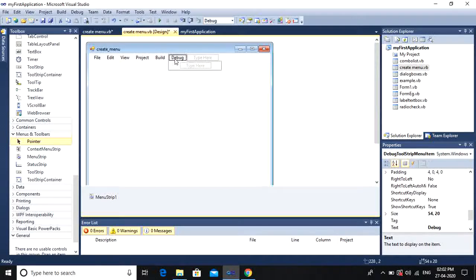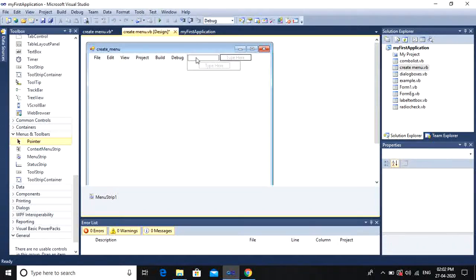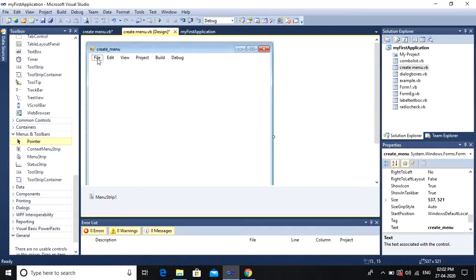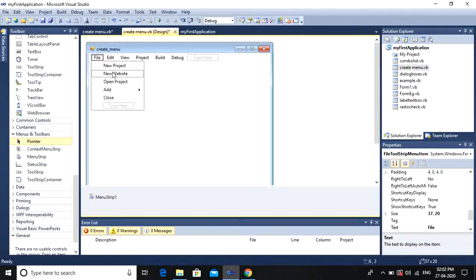And if I want to create another top level menu, then I'll just click in this text box and another menu and sub menu will appear. And when I click file here, the already added menu appears, and when I click add, then the sub menu appears. The same way for edit also.